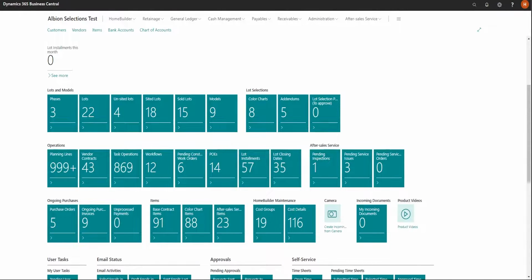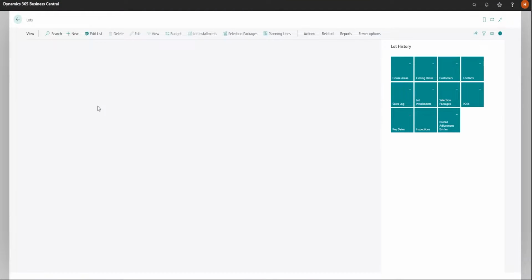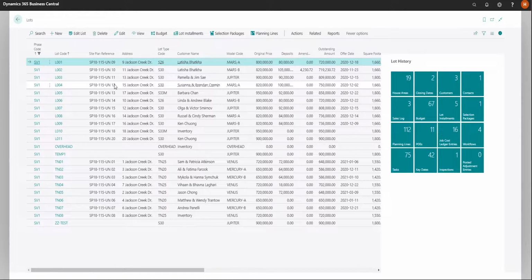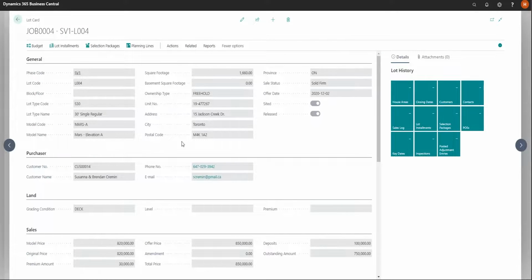Today we're going to look at job tasks and key dates. We're going to start by looking at how they show themselves in the system, and then we're going to look at how we set them up. Basically, the concept is that in our lot, going to the lot right now, you can see a summary of the key dates which we have established for this particular lot.